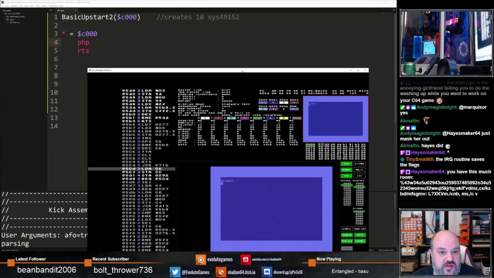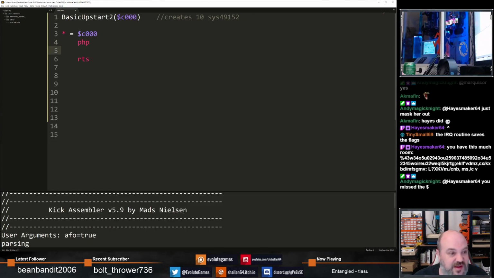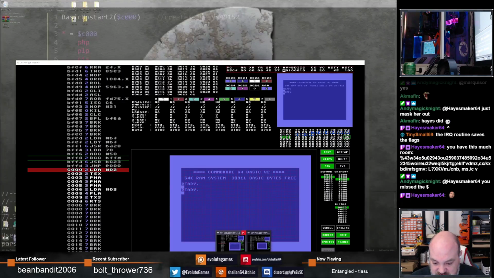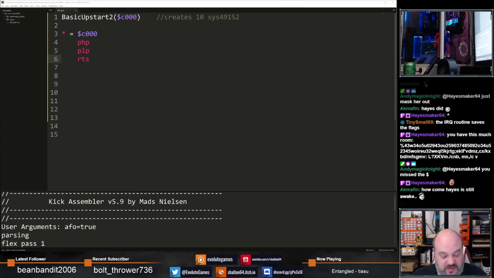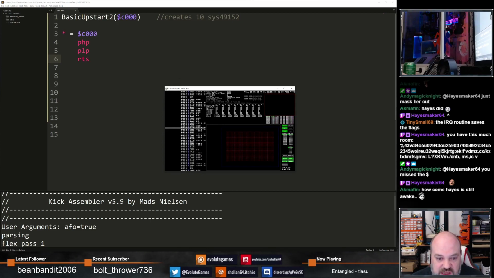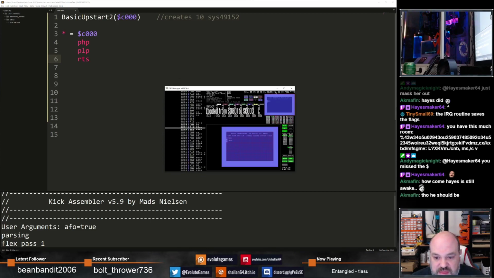Oh, because I pushed it to the stack, that's why. It helps if I actually pull the processor status from the stack again. There we go. That shouldn't crash this time. And see what I mean about if you push something, make sure you pull it, or else you're going to get crashes. There we go. It's working.